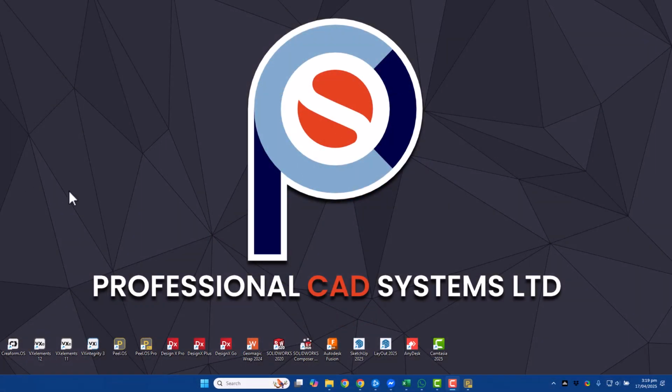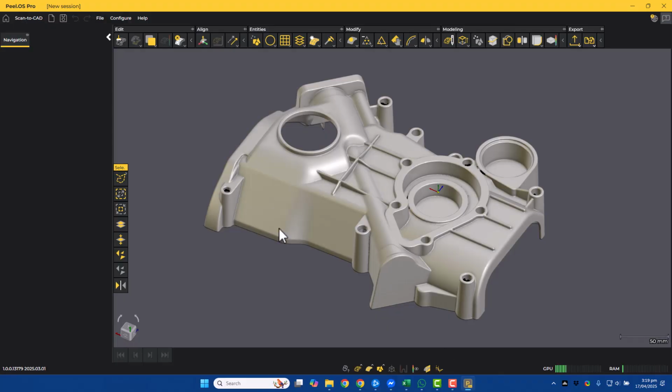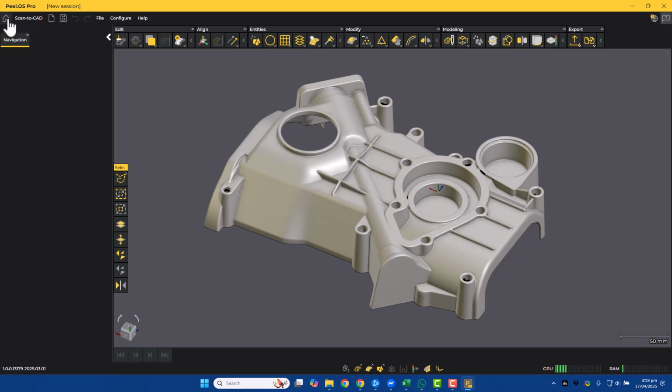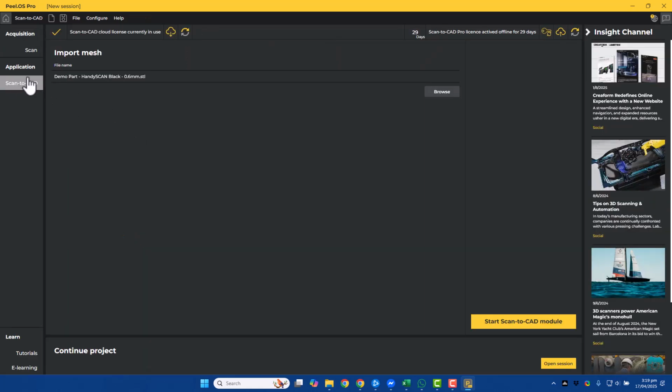So in this video I'm going to show you how to extrude up to a surface. First you need to launch the new Peel.CAD Pro. You can then go to File and import a mesh into scan-to-cad, or if you're in the home screen you can go and browse for a mesh to import.